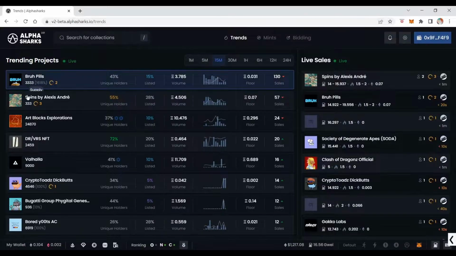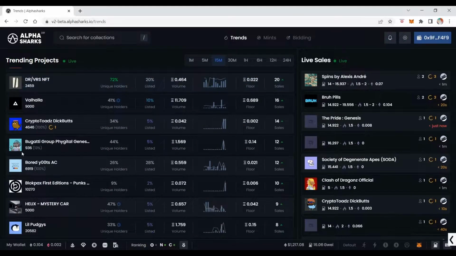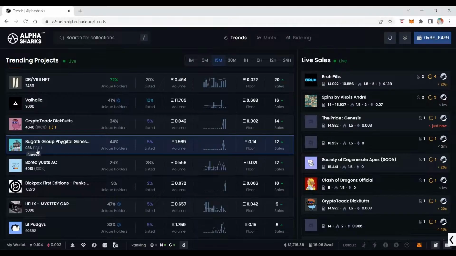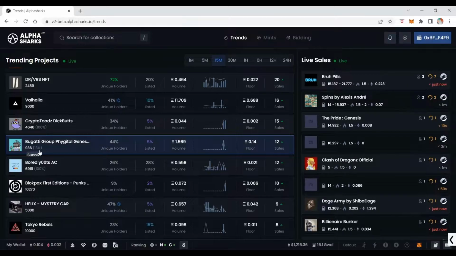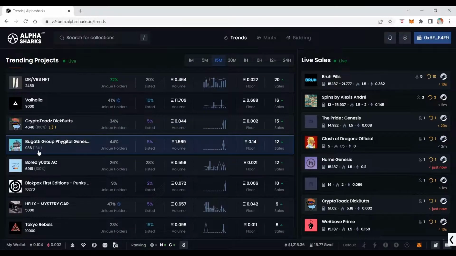First things first, you've got the names of the projects. Then you've got the supply right here, and if it isn't minted out, you can see this percentage right here. Apologies for that, I'm a little under the weather. It shows you the percentage of the supply that has been minted.